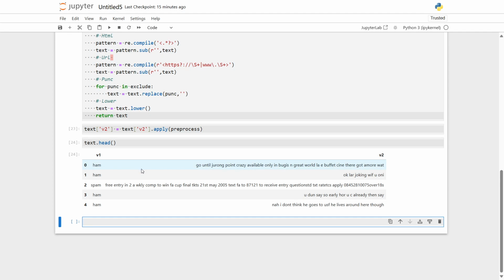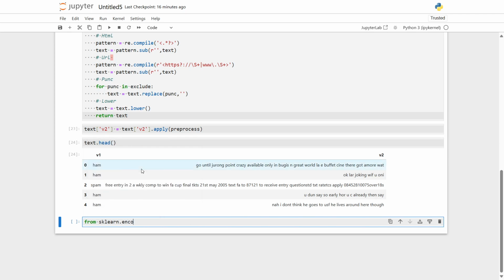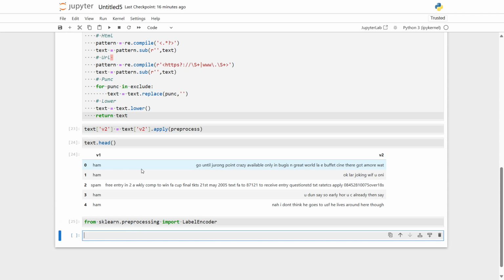Okay, so I'm doing label encoding. For label encoding, there is a library called scikit-learn. From sklearn.preprocessing import LabelEncoder. I'm creating an object of label encoder, calling it L.